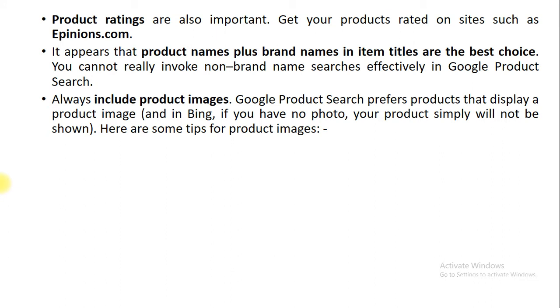Next is called product rating. Again, this is an important factor, and opinions.com is a site through which you can get product ratings from that particular website. Next is called product name plus brand name in the item titles. So that is the best choice when you are going to give the title to any items. You just need to add the name of the brand. Generally non-branded items are not collected by the Google product search, so it is better to give the brand name with the product name in the item title tag.